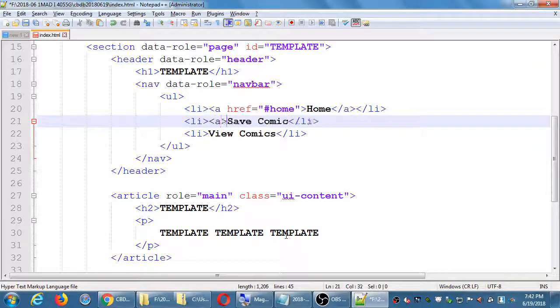There is no section with an ID of home yet. There is no section with an ID of save comic yet. Now I will here use a capital letter to be able to read both of the words.